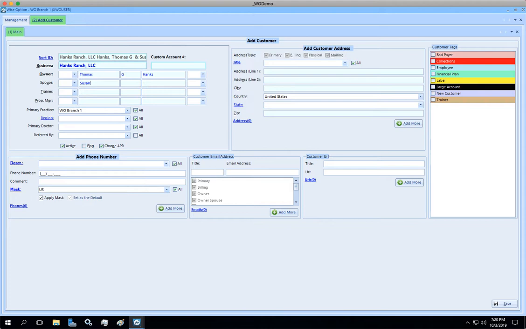So as you can see, the sort ID is already formatted and in a mask. We're going to see later how to do that. It's under tools and options. I'm just tabbing over. Practice, primary practices in case you have more than one branch.